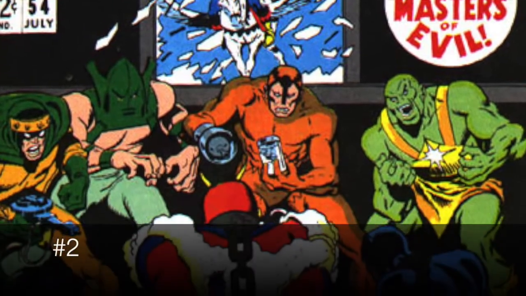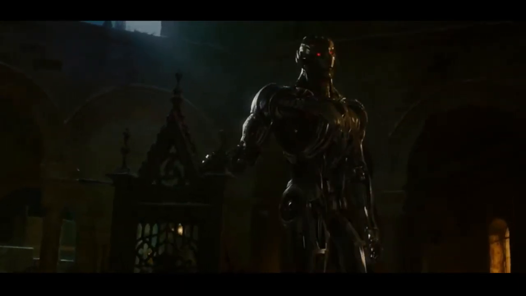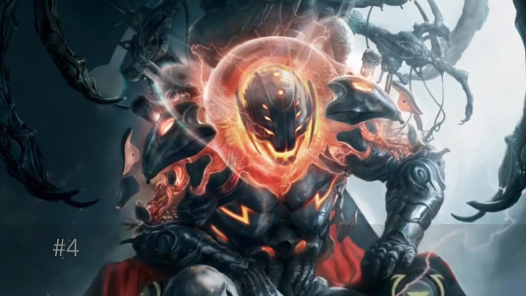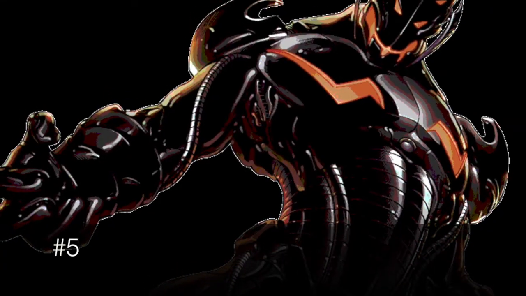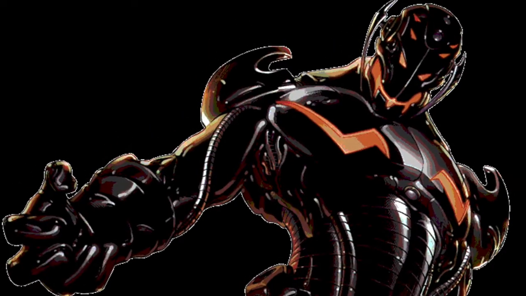He debuted in Avengers number 54 in 1966. Originally, he was known as the Crimson Cowl. This is why he's wearing a Crimson Cowl in Avengers Age of Ultron. Ultron is an evil robot who wants to take over the world. You just don't get more generic than that. He is the nemesis of the Avengers as well as their most recurring enemy.